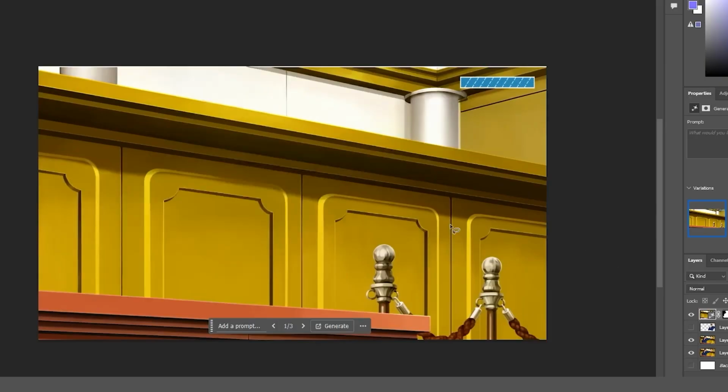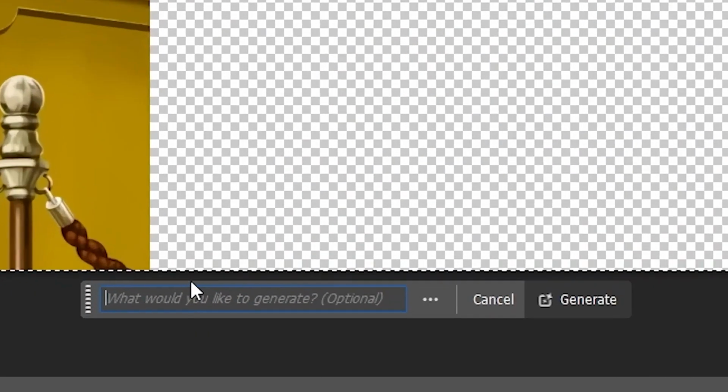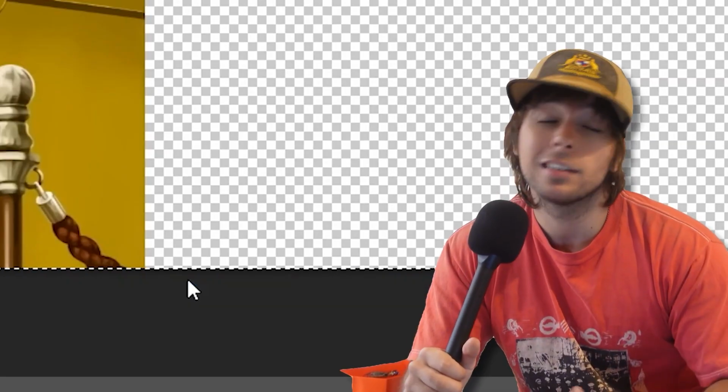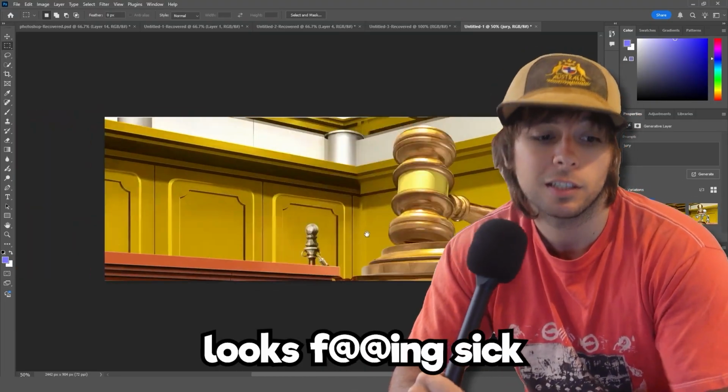Let's say we want to expand an image. We just need to select the borders and hit generative fill. For this, I'll just type in jury and there we go. Awesome, man. It took like 2 seconds. Looks fucking sick.